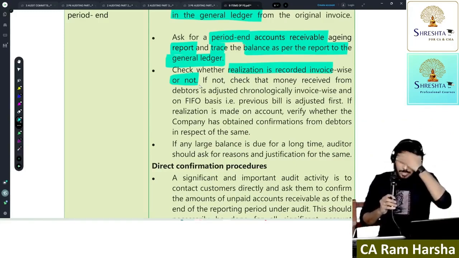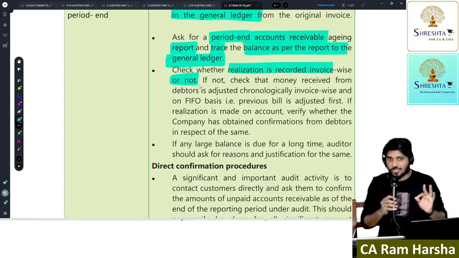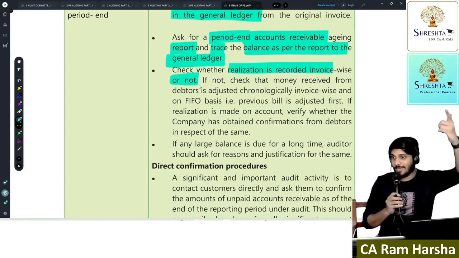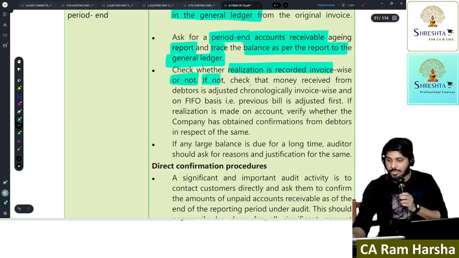So as on today, if I open the debtor's outstanding balance, I can see which invoices' amounts are pending and talk to the debtor. If not, check whether the money received from the debtor is adjusted chronologically.